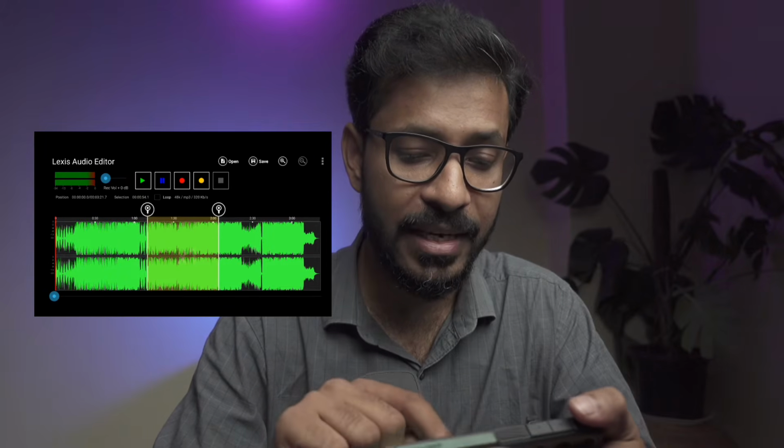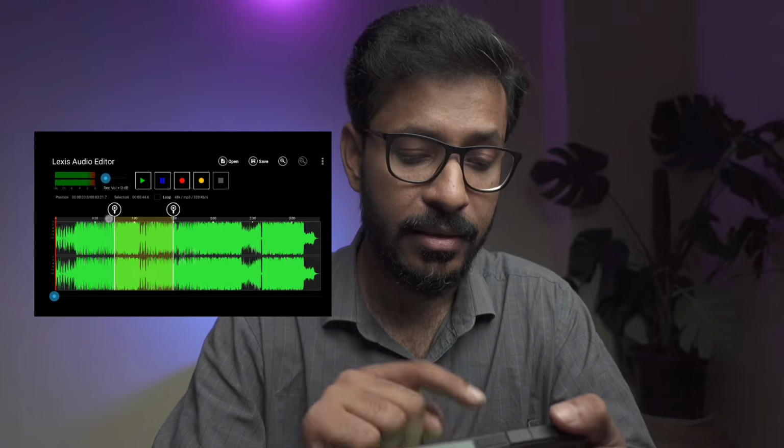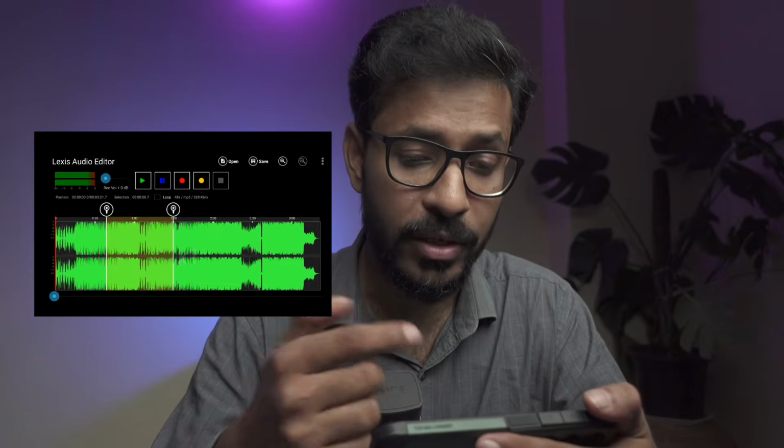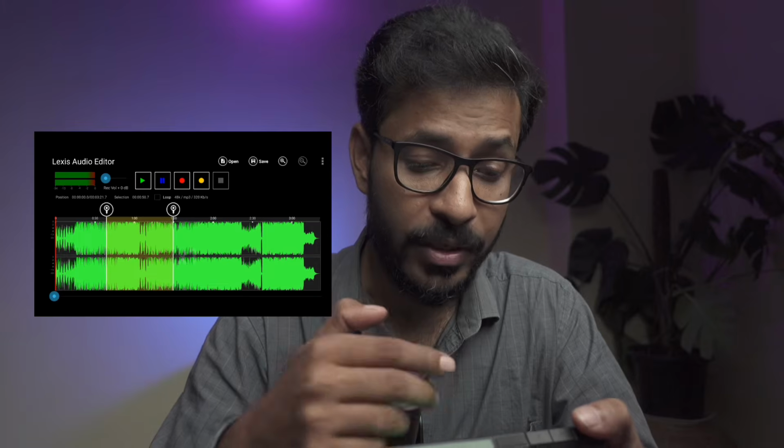And there are two handles on top. You can see this left handle and the right handle. You can select the portion in between these two handles, so it's very easy to select the portion. To trim, you can select and then go to the trim menu. I'll show it in due course. Let me show you in a while.